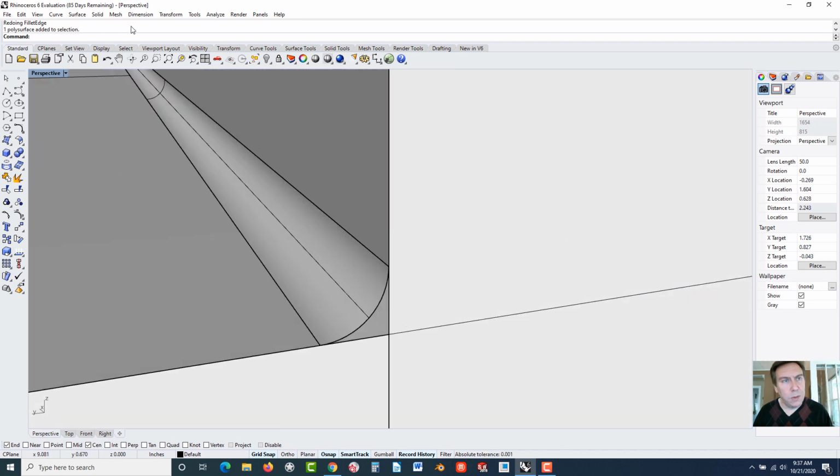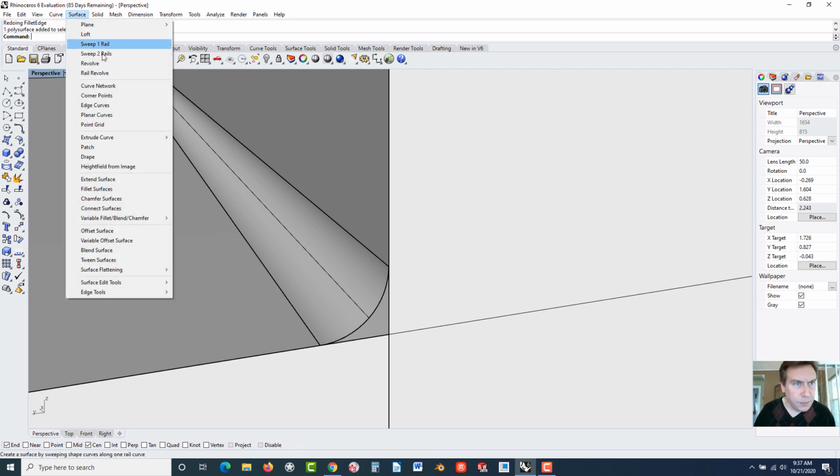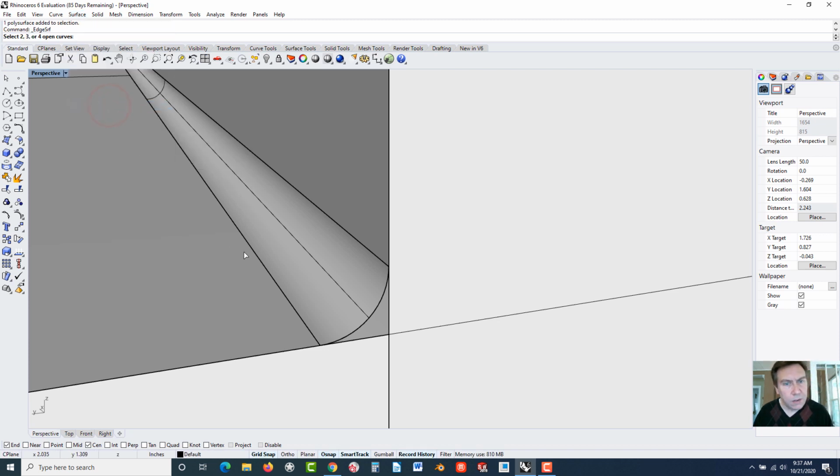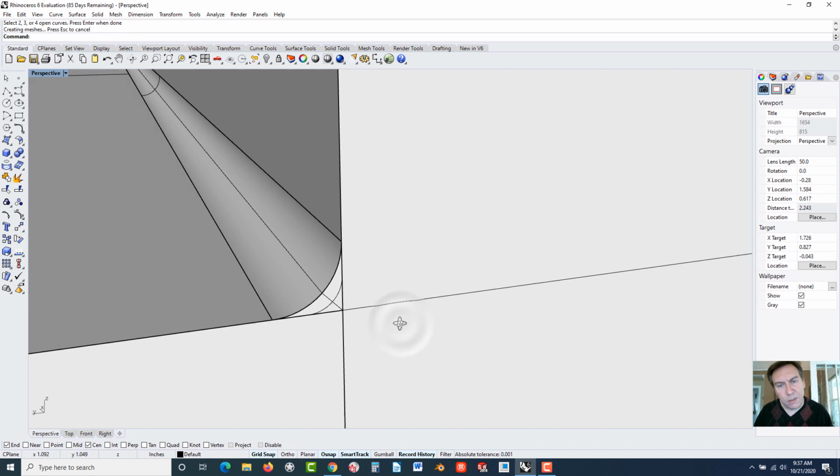So here's what we're going to do. Go to Surface, and we're going to go to, let's see, I believe we want edge curves. All right, select this edge right here. Actually, we don't need to hold shift, select that edge and this edge. Now right click and it should patch it for us. So now we have a patch over it.